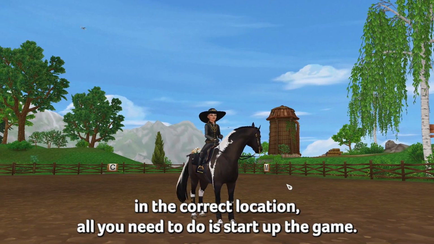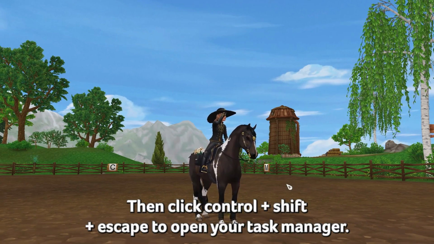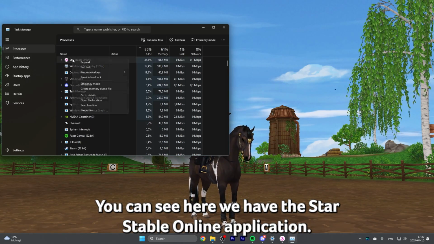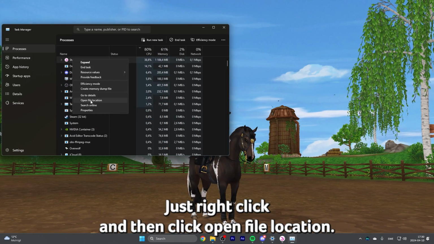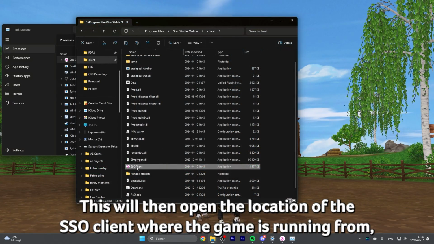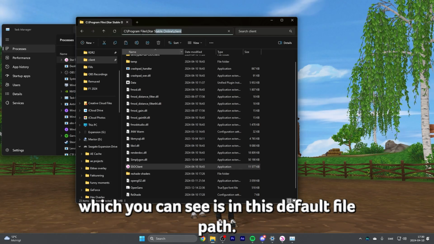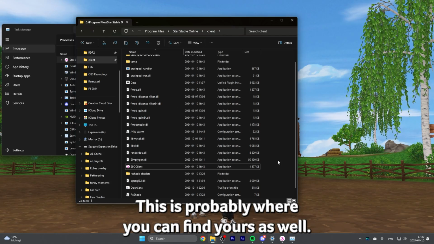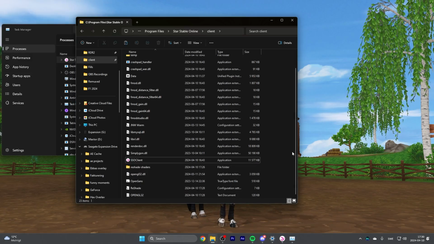All you need to do is start up the game and click Ctrl-Shift-Escape to open your task manager. You can see here we have the Star Stable Online application. Just right click and then click Open File Location. This will then open the location of the SSO client where the game is running from, which you can see is in this default file path. This is probably where you can find yours as well. So this is where we put our files.